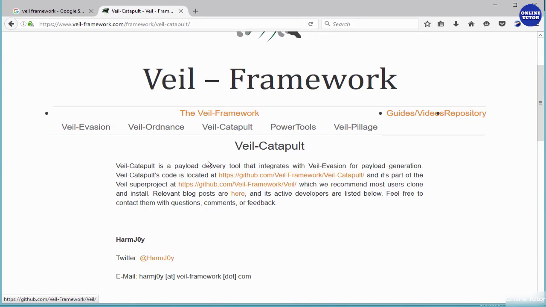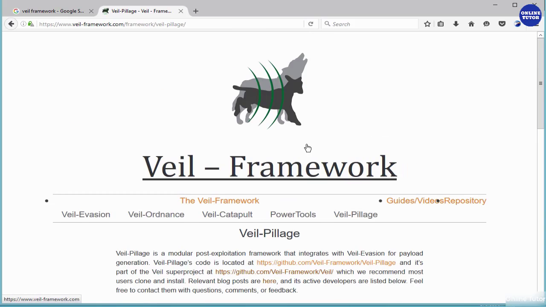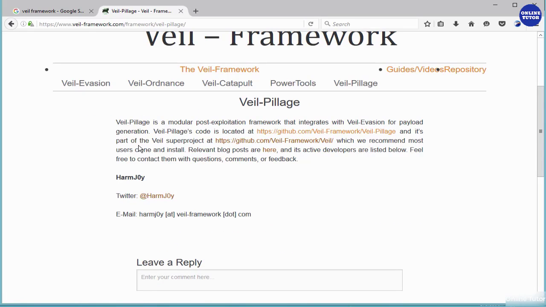So it's a payload delivery tool that integrates with Veil-Evasion. I'll also talk about the Veil-Pillage module, which is the module that allows post-exploitation.